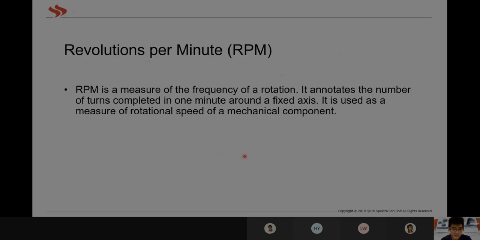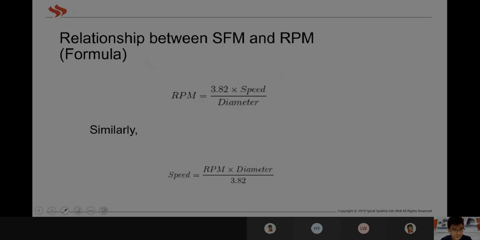Revolutions per minute is basically a measure of the frequency of rotation. It is the number of turns completed in one minute around a fixed axis. Normally we use the axis of the spindle. So high RPM means high speed, low RPM means low speed. Now, there is a relationship between SFM and RPM. With the formula here, as you can see, your RPM is basically dependent on your speed and the diameter of your tool. So just follow this formula: if you know the diameter of your tool, you know what RPM and speed to use. Just bear that in mind.